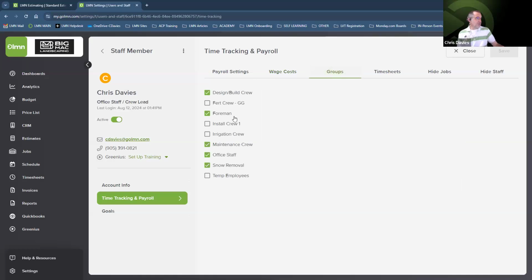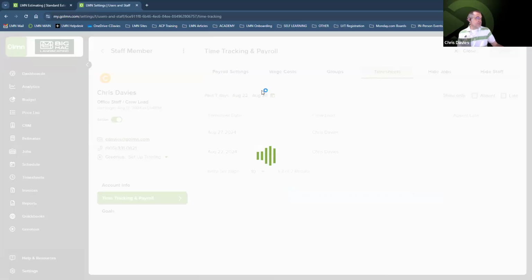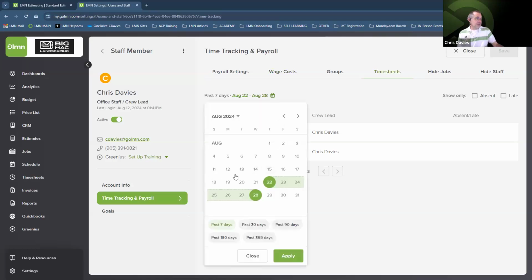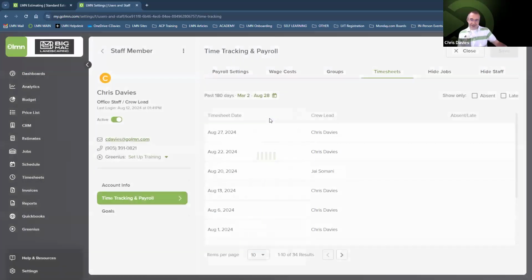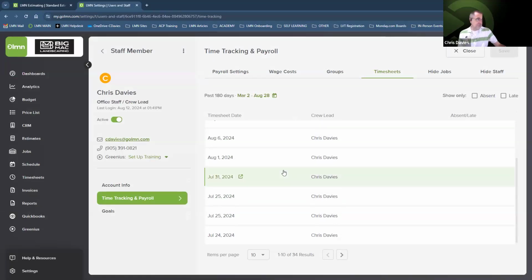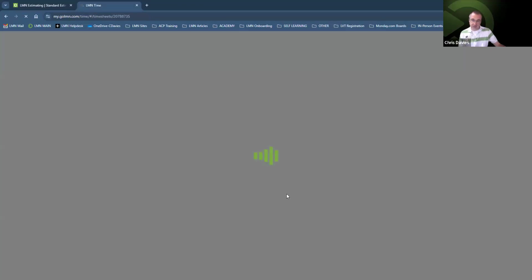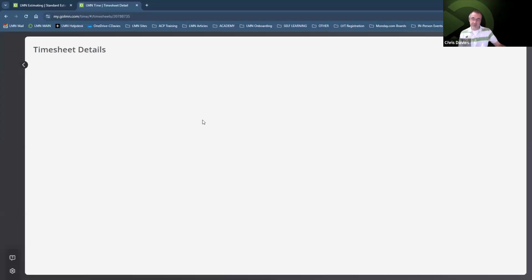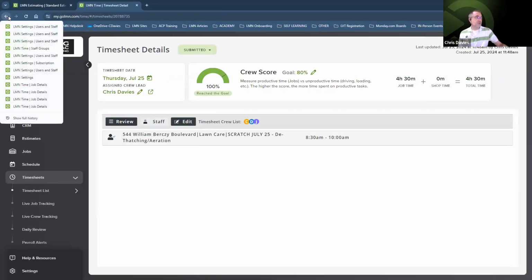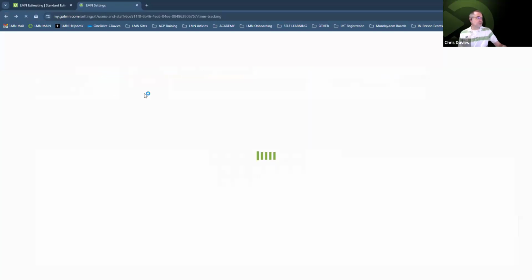We know that I'm part of these different groups. We can see the timesheets that I've been recorded on as well. We can see a date range if I want to look at the past 30 days, 90 days, 180 days, whatever the case may be. I can see all the timesheets that I've been recorded on. And if I want to get detailed information about these jobs, I can simply click on that date and pull up the actual timesheet of that job. Okay, go back to users and staff.